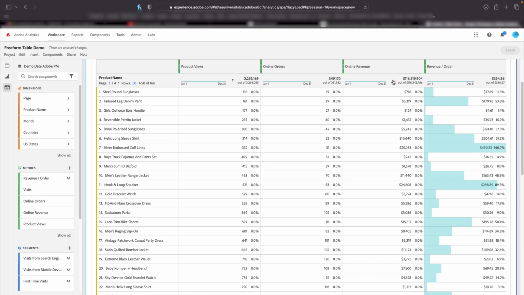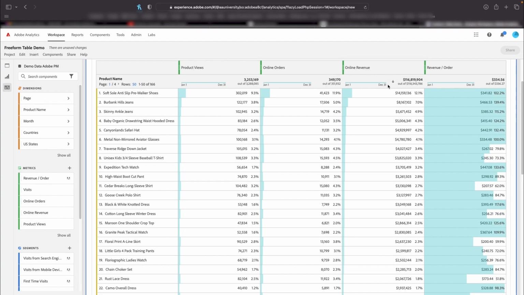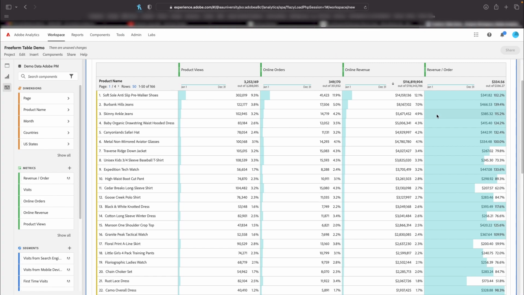So let's look at the product that gets the most revenue. With about $14 million of revenue, we can see this product here is by far the top selling product for revenue. So this is a good one if you just want to give a nice overview to your manager or find out some top level information. But the beauty of freeform tables is that we can customize this and dive even deeper.